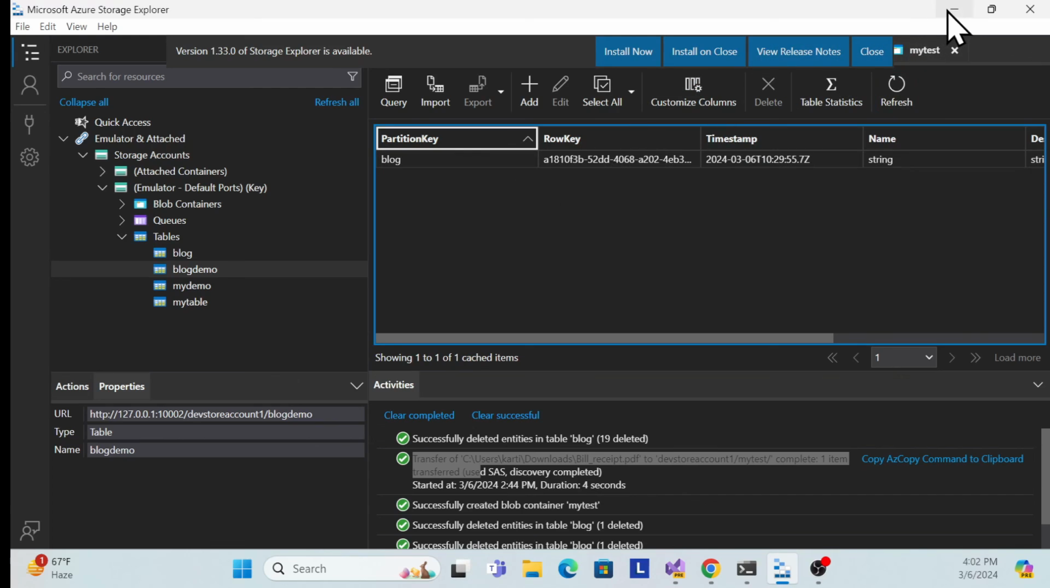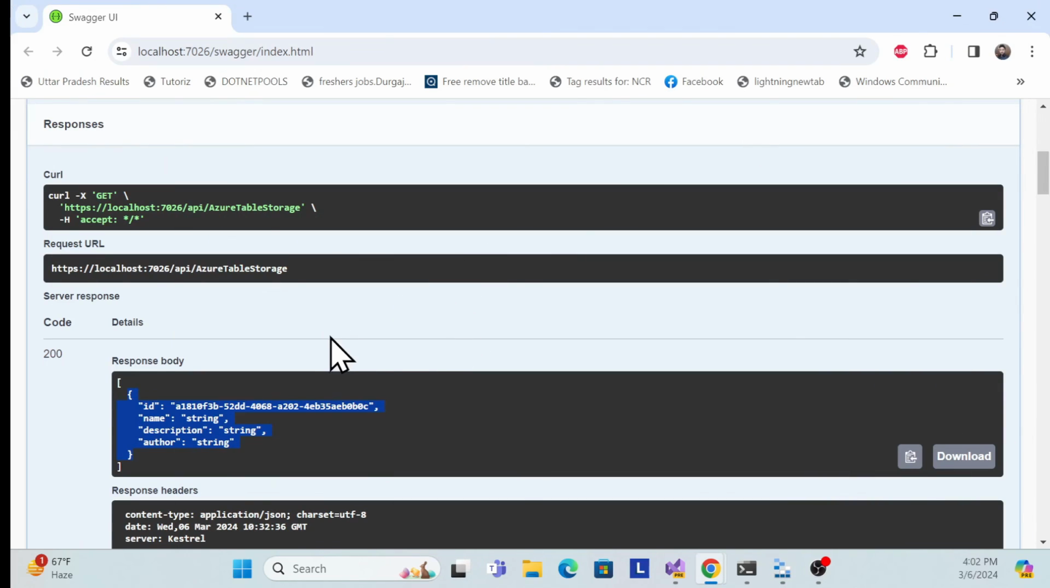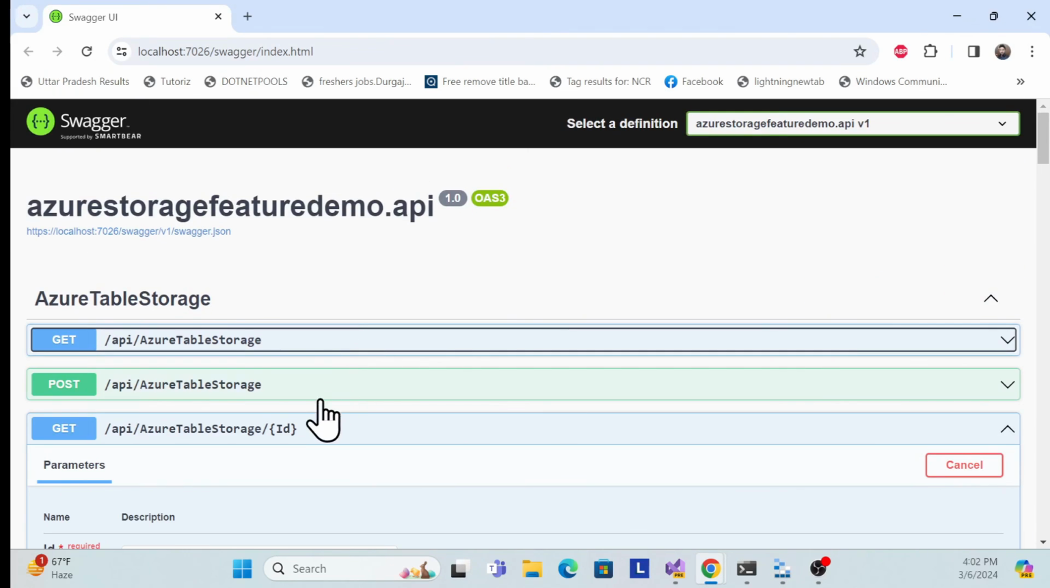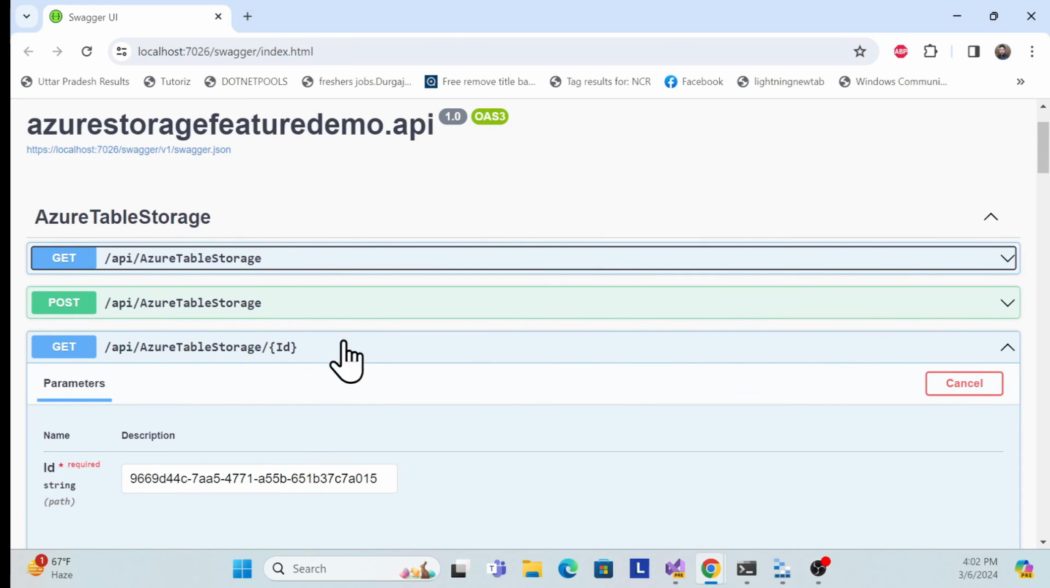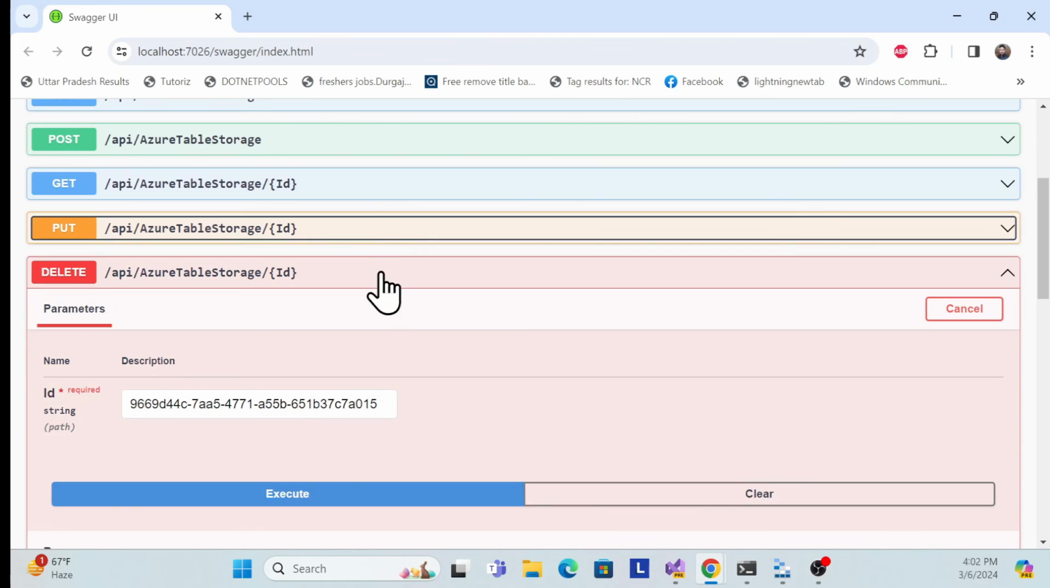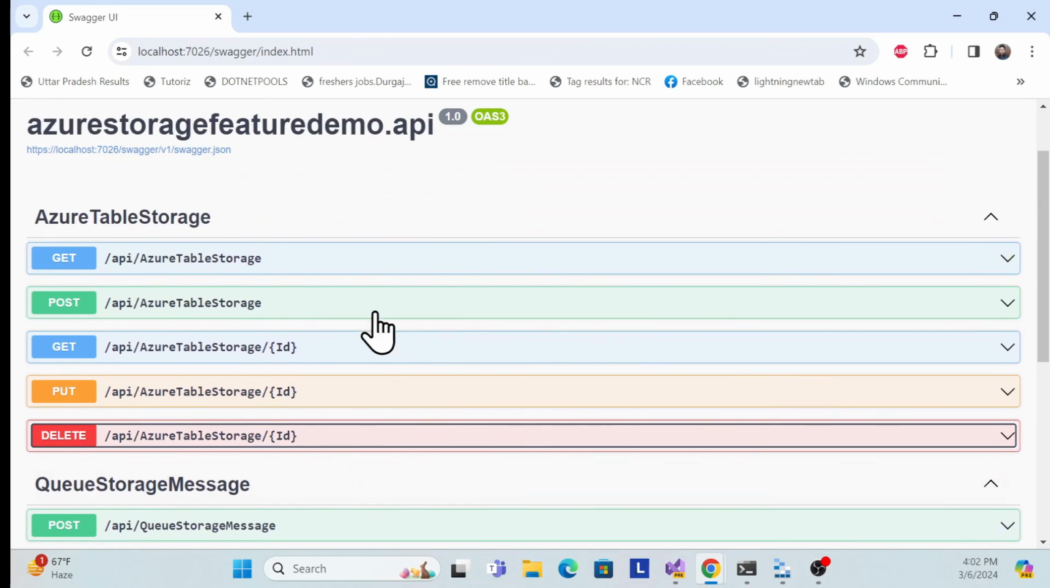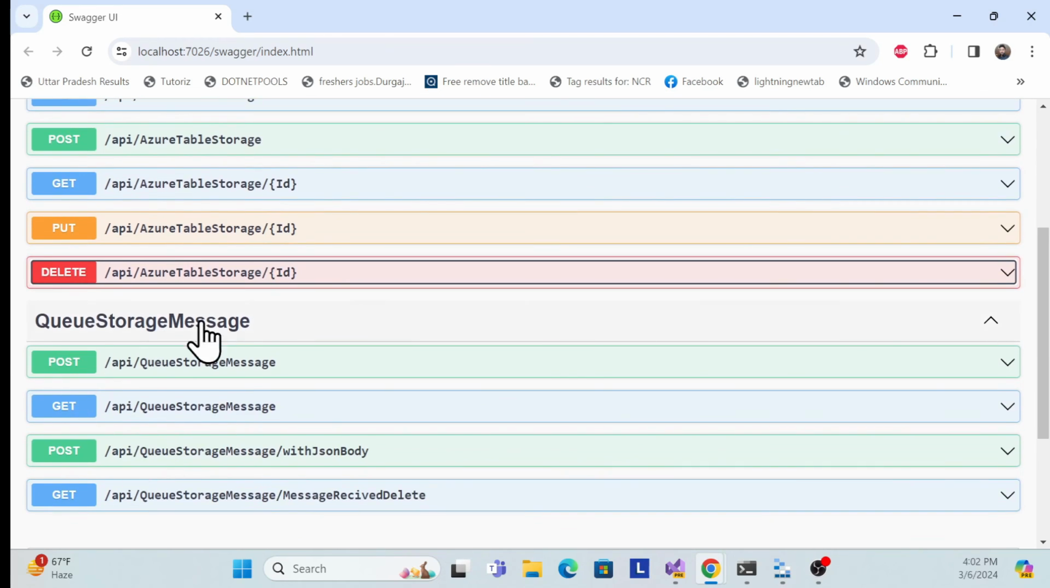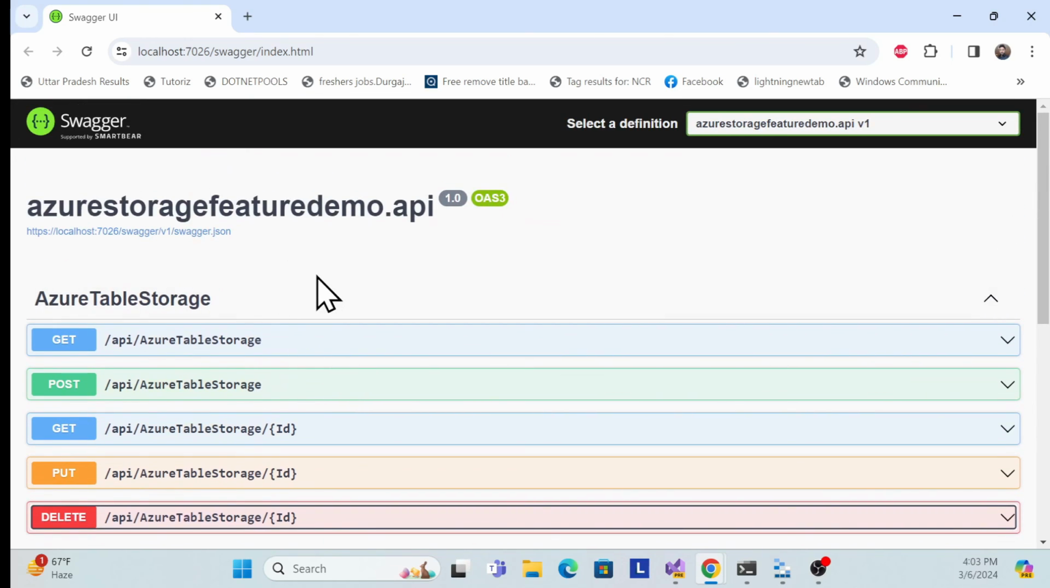So this is done for this session, right? And in the upcoming session we'll create one more thing. These two things we covered, the Azure storage features, like table storage and queue storage. The third feature for Azure storage is uploading a file in blob storage. So that will be completed in the upcoming session.